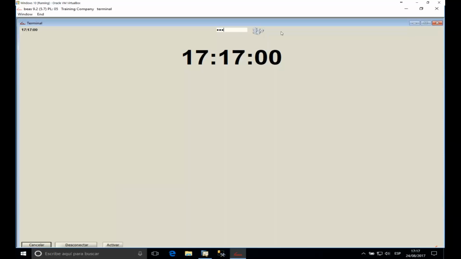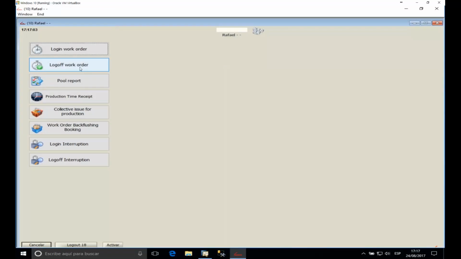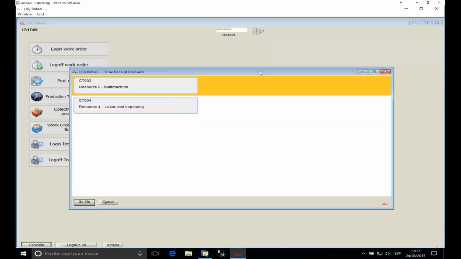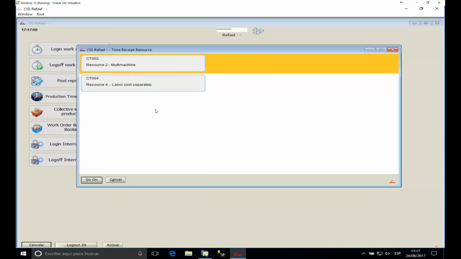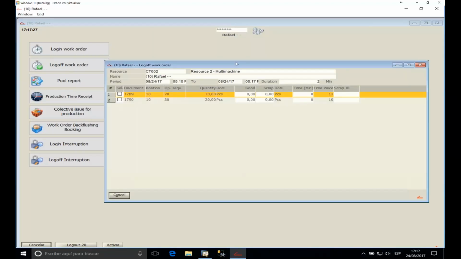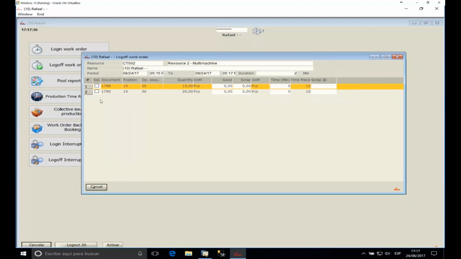I'm going to come back here and say log off work orders. If you see, I am using 2 machines at this moment. I have opened machines 2 and 4 for this operator. That's the reason the system displays which resource you are going to select. If I select my resource 2, the system is going to open this screen. This is a different screen with all the work orders that I have opened for this resource. Not only one work order, all of them.